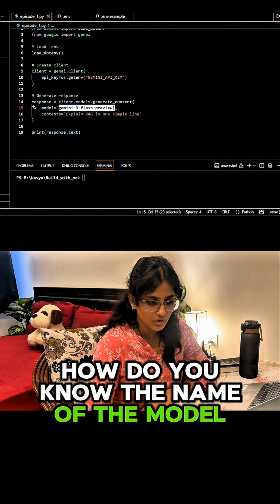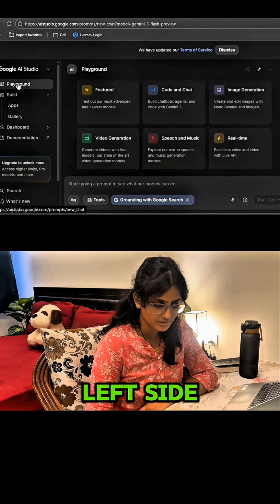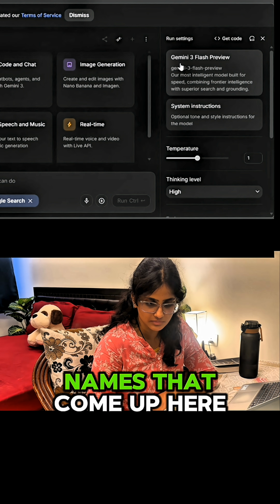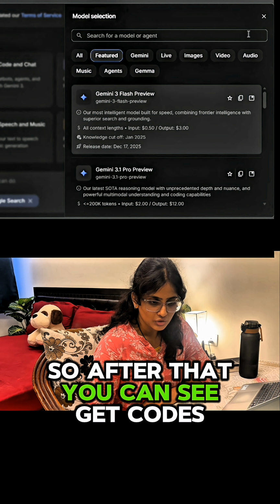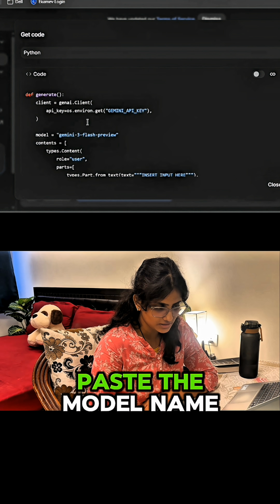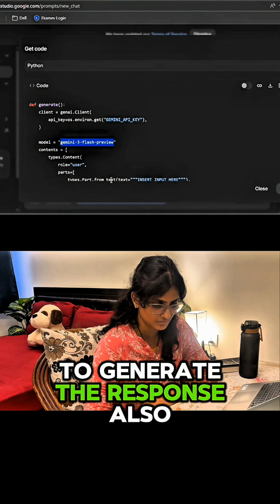How do you know the name of the model that you use? You have to go into Google AI Studio, go into Playground, which is on the left side. In the Playground, on the right side, you can see the model names. Click on the model names that come up here, and then you get to select which model you are using. After that, you can see Get code. Click on Get code, and from there, you can just copy-paste the model name. You also get the code here. You can copy-paste the entire code to generate the response as well.